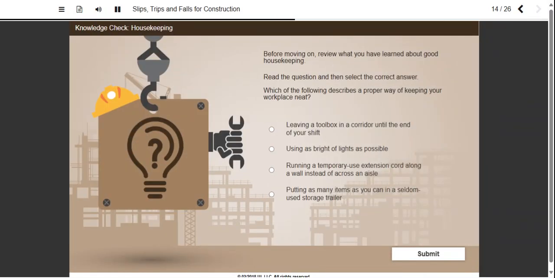Before moving on, review what you have learned about good housekeeping. Read the question and then select the correct answer. Which of the following describes a proper way of keeping your workplace neat? Leaving a toolbox in a corridor until the end of your shift, using as bright of lights as possible, running a temporary use extension cord along a wall instead of across an aisle, or putting as many items as you can in a seldom used storage trailer.